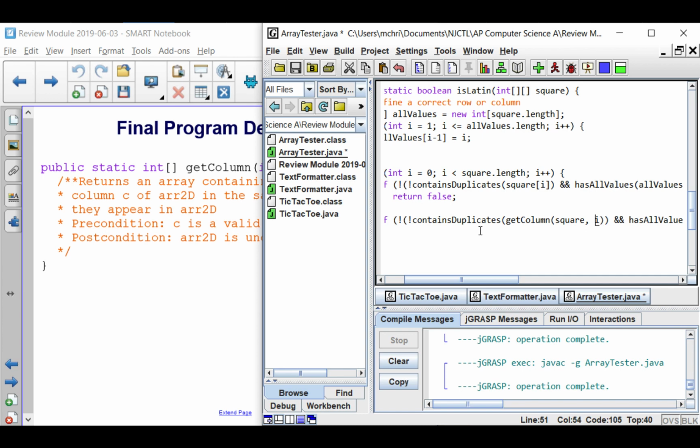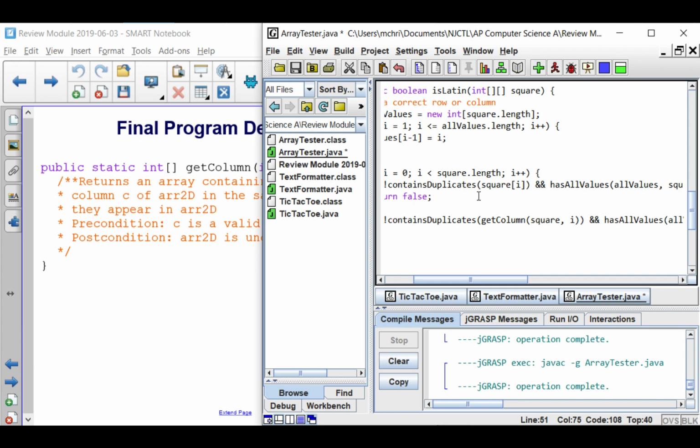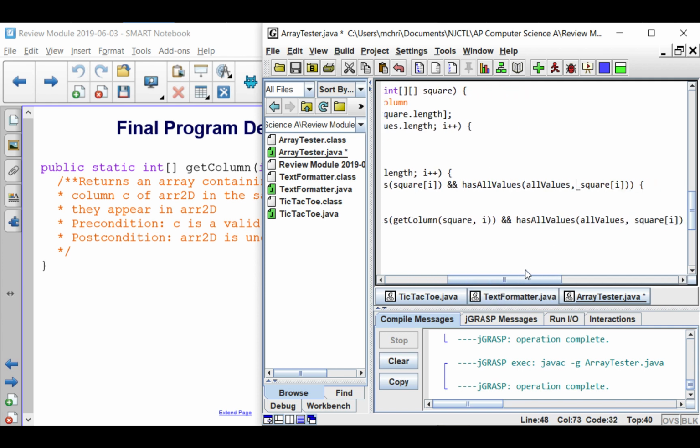And that should be all the parentheses we need. So it contains duplicates, get columns. Okay. And then that way we're checking if the column has duplicates. So this one is checking if the row has duplicates. This one's checking if the column has duplicates. And then accordingly, we want to look up here at has all values.